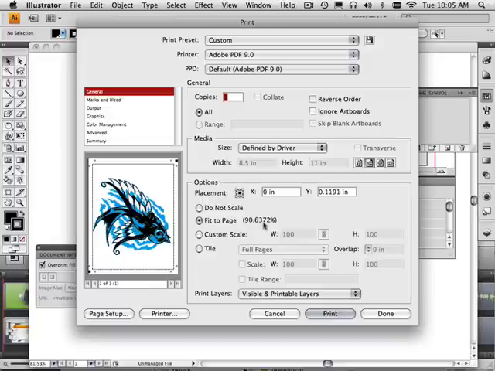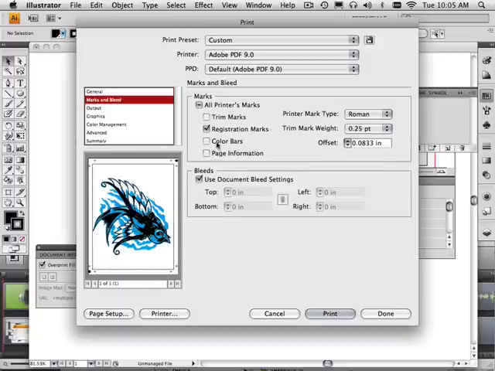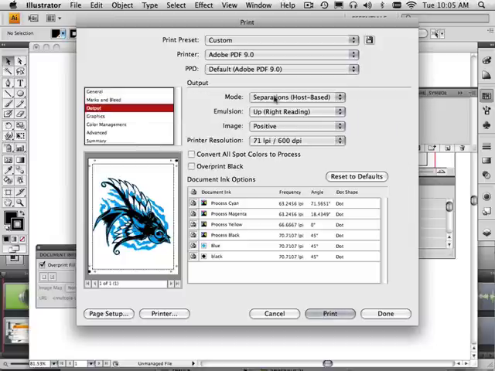I have a fit to page option that's on. Under marks and bleeds, I have registration marks on. And in my output, I have separations on.